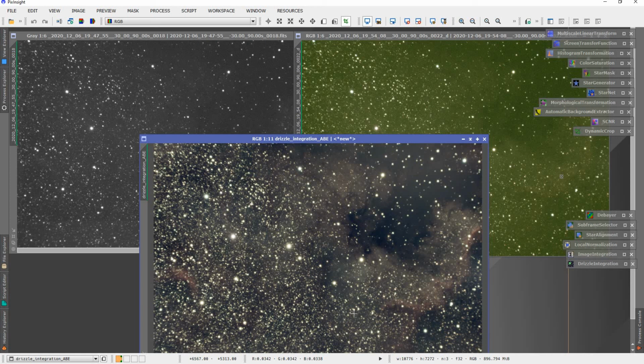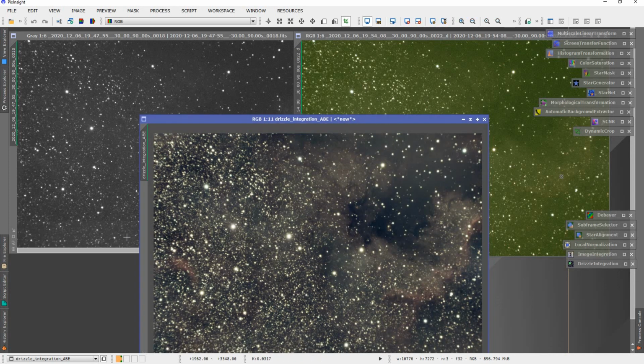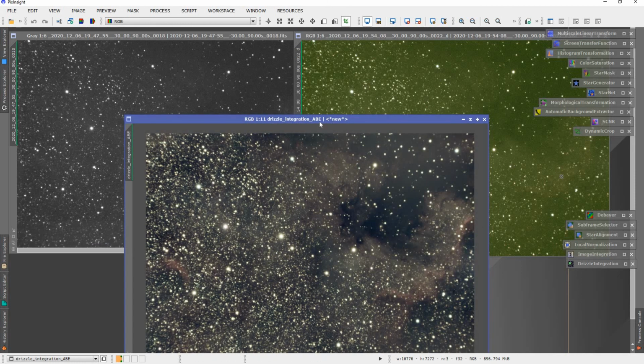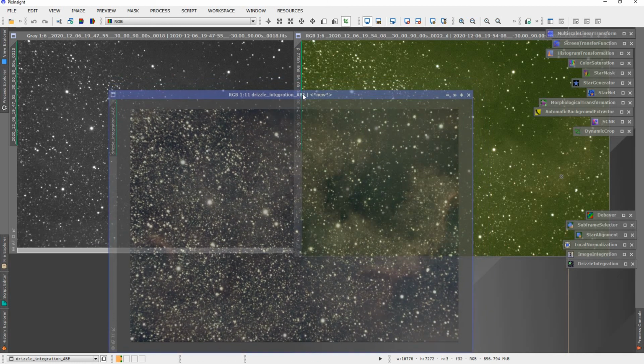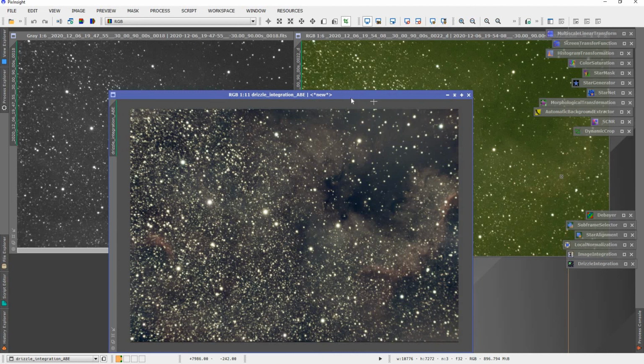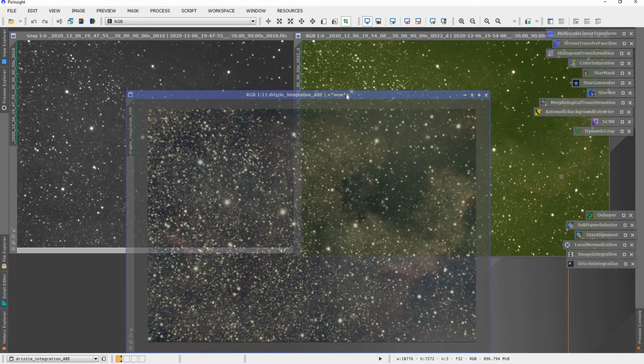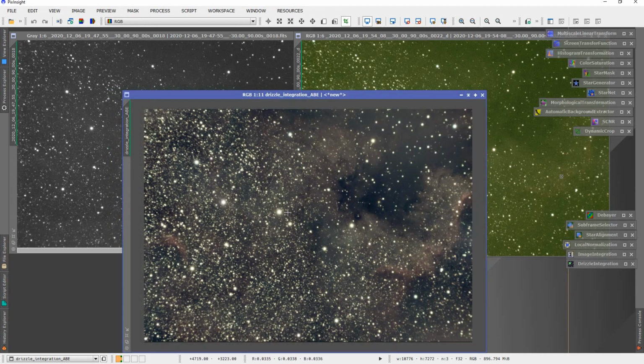And then typically after this, I would utilize these processes here. I've already utilized a dynamic crop on this, and I've used an automatic background extraction, but basically I just wanted to share where I am in this project. And then in addition to that, I wanted to share with you a PixInsight tip that I use before I start processing it all.